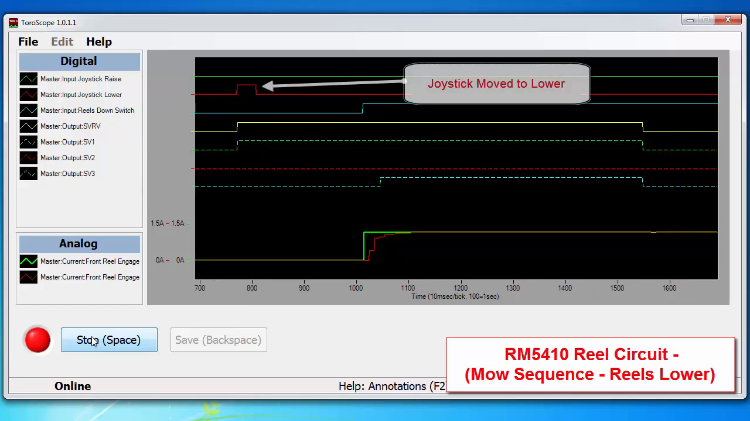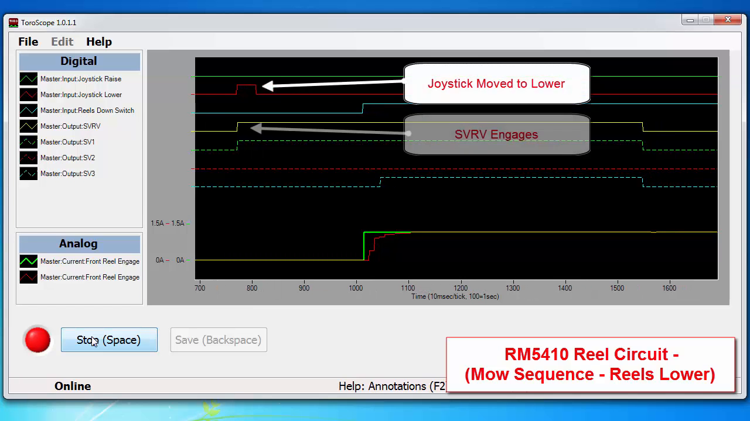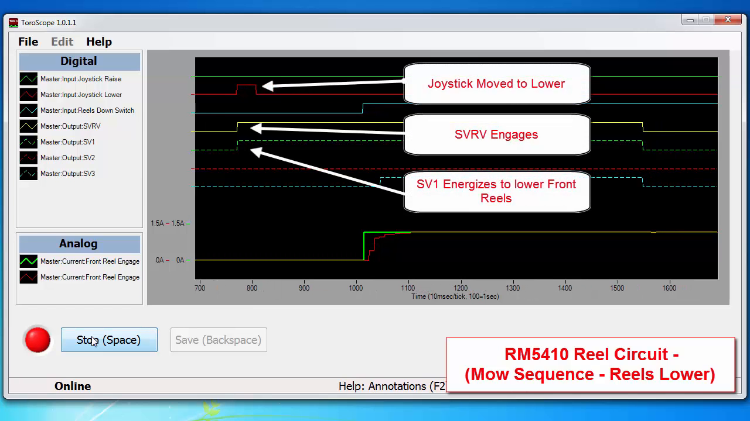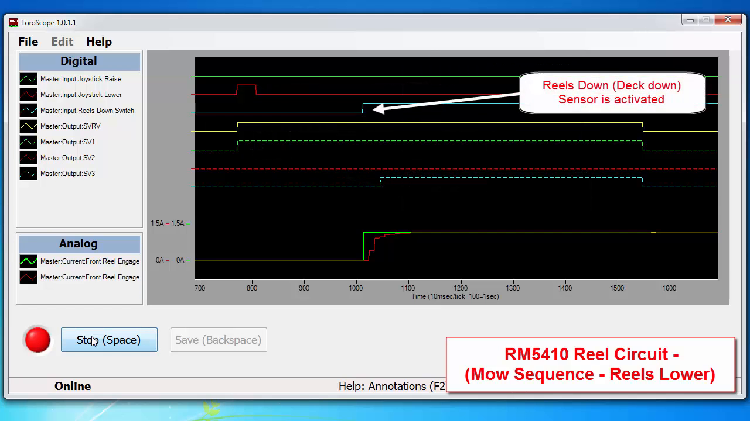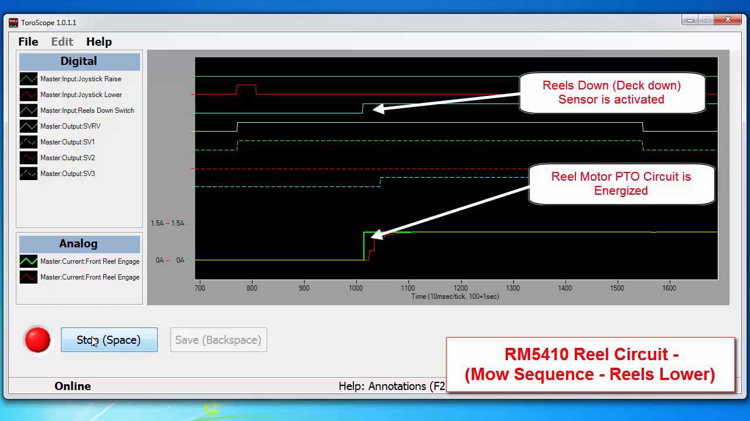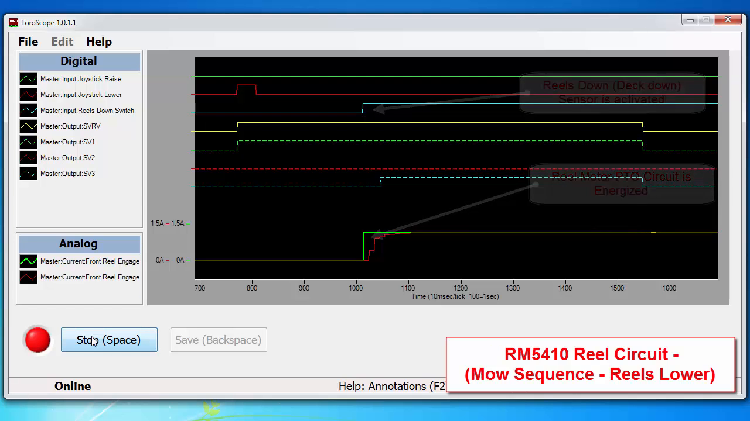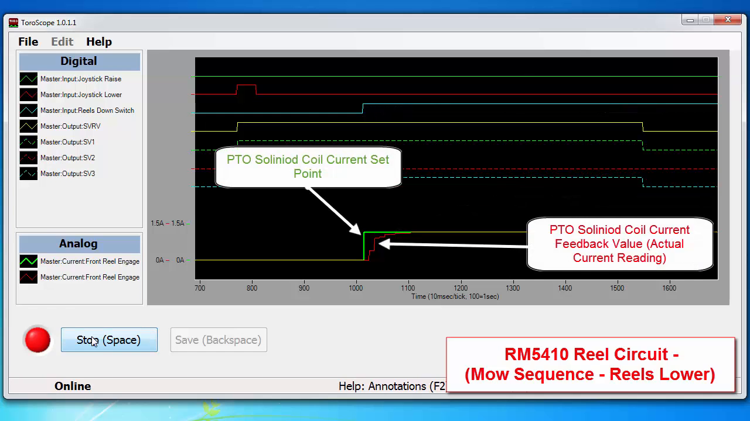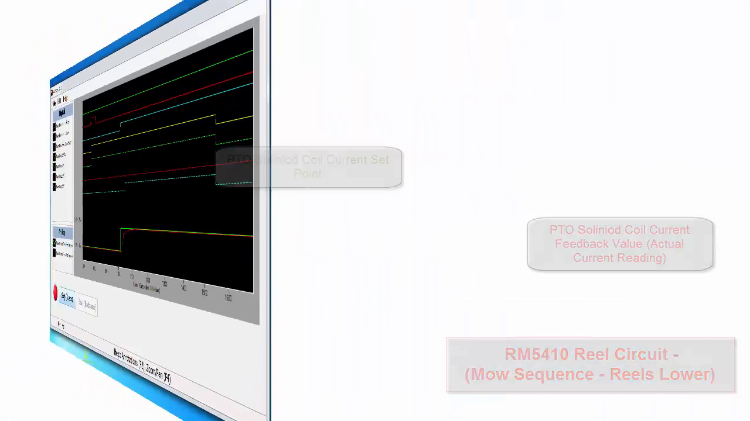The trace starts with a joystick down input. You can see SVRV and SV1 energized to allow the lowering of the cutting unit. When the lift arm passes the deck down switch, an input occurs which commands the reel motors on. From the analog trace on the bottom, we can see the set point, the green line, and the actual value feedback, the red line, of the signal to the PTO circuit to energize the reels.